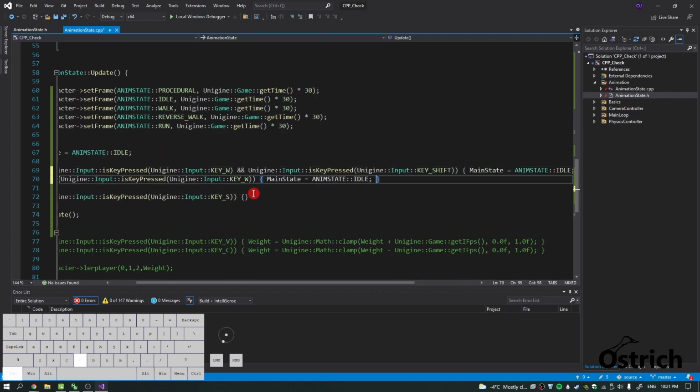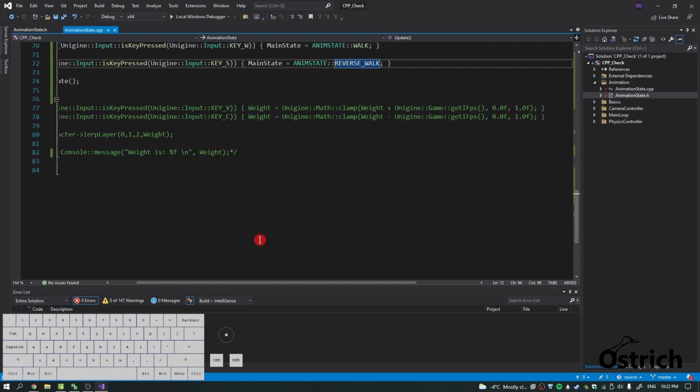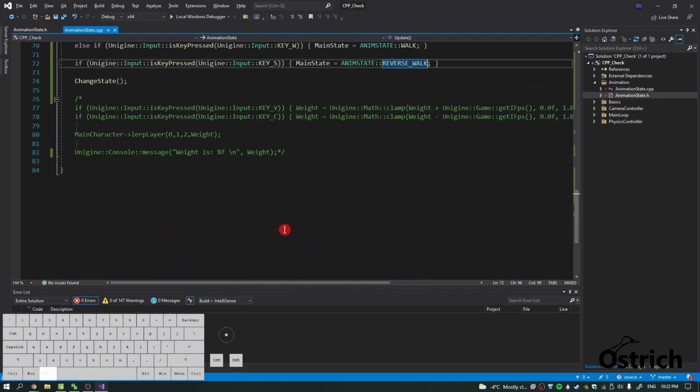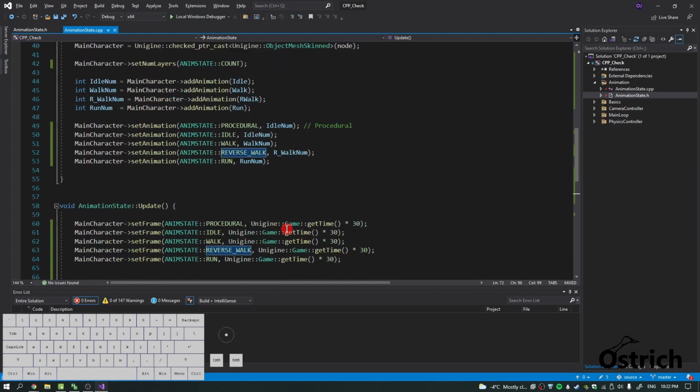So let's just copy paste it inside here, and we're going to change it. So if we press W, we're just going to make it walk. If we press this, we're going to make it run. And for this, we're going to do reverse walk. And that should be the basics of this state machine.